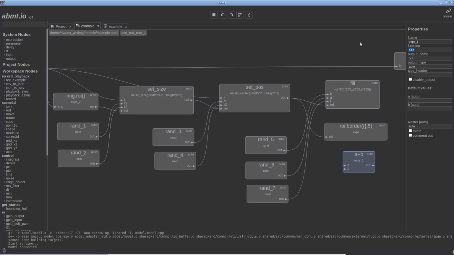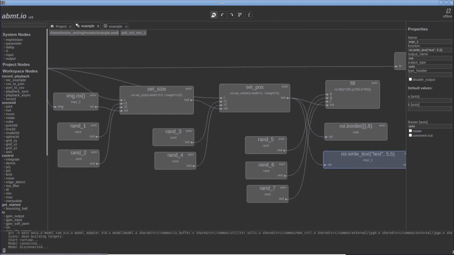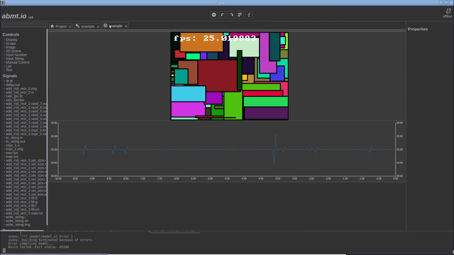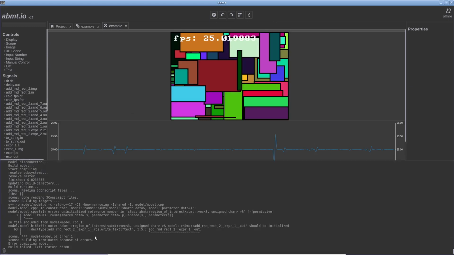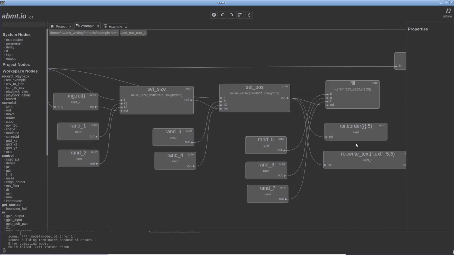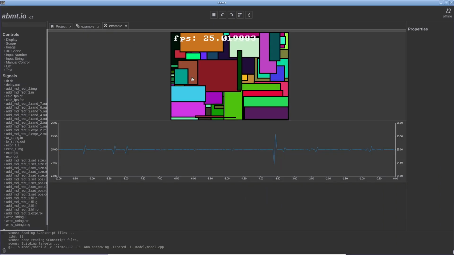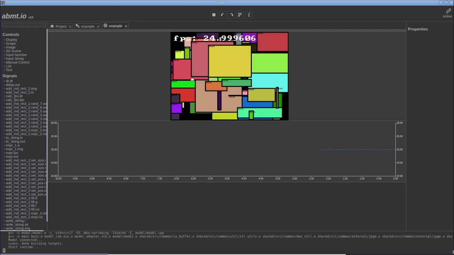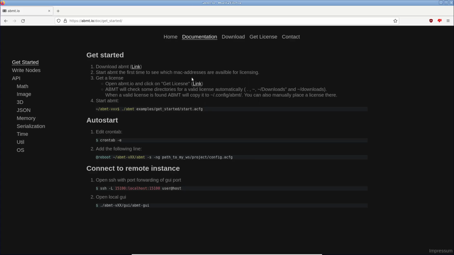No, here. Text 5.5. So that it's a bit behind. Oh, we need the size, right? No, let's try it like this, and then we look into the documentation. Okay. So let's look a bit into the documentation first.